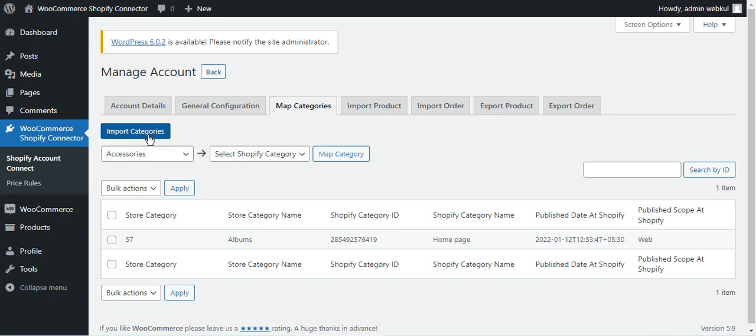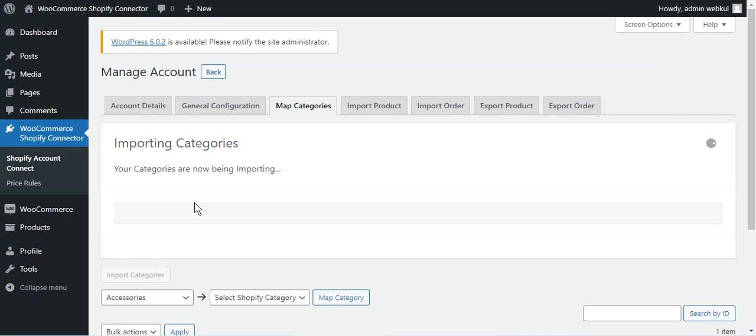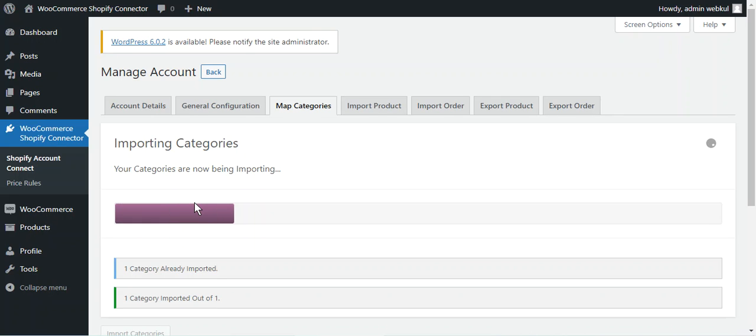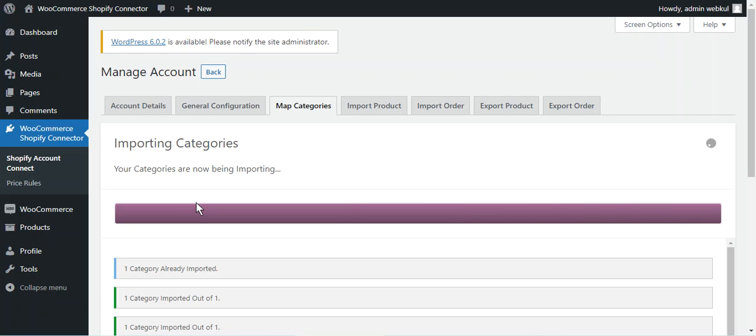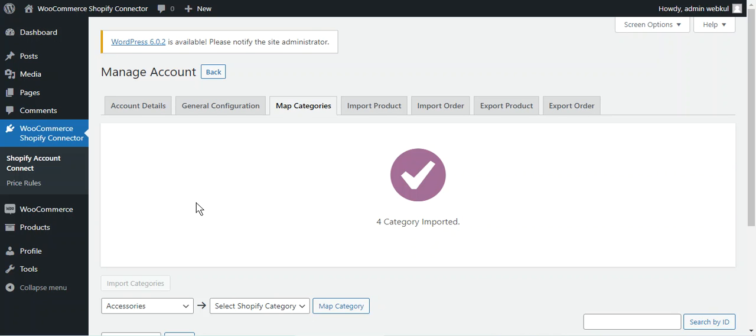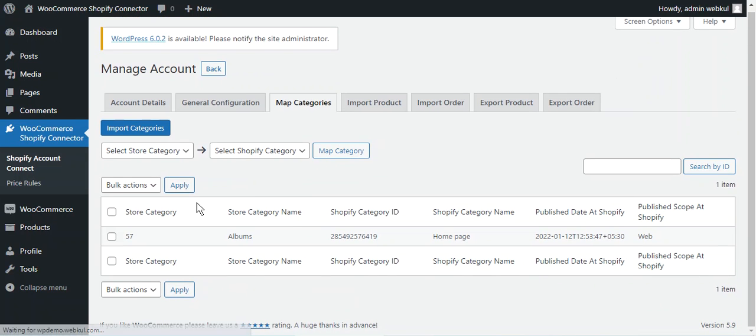To import the categories, you need to tap here on the import category button, and this would start importing the categories as per the requirement there. So you can see that the categories are being imported from the Shopify store into your WooCommerce store, and you can see that 4 categories have been imported.